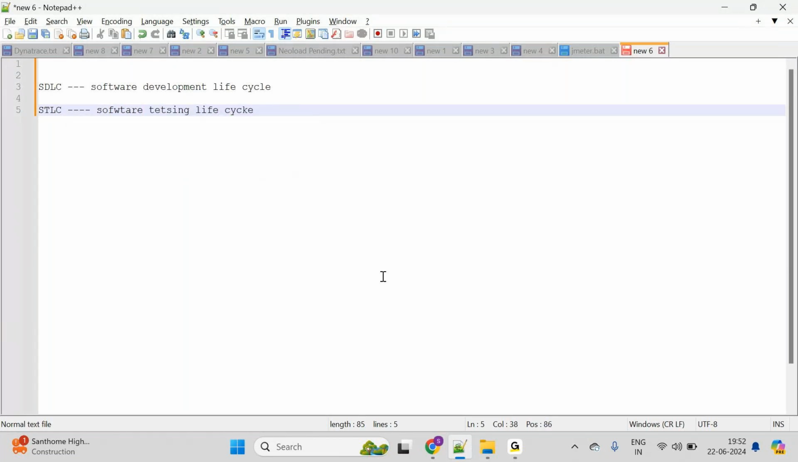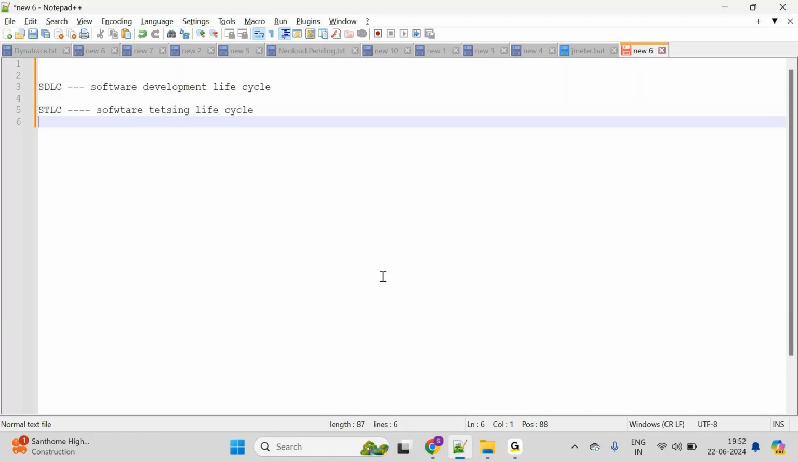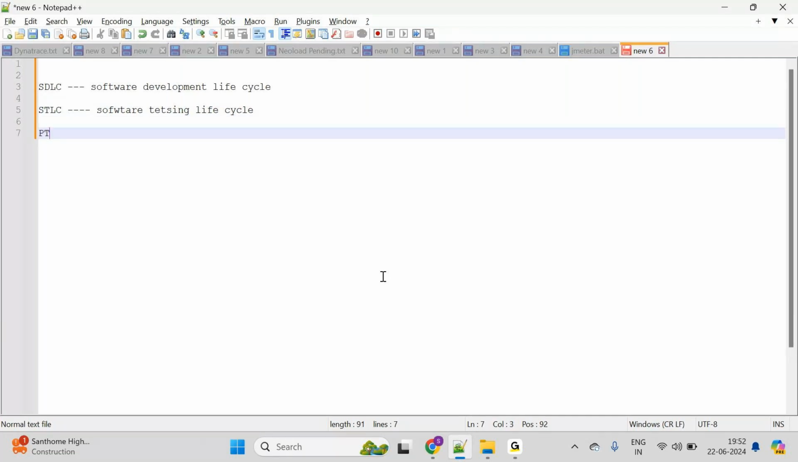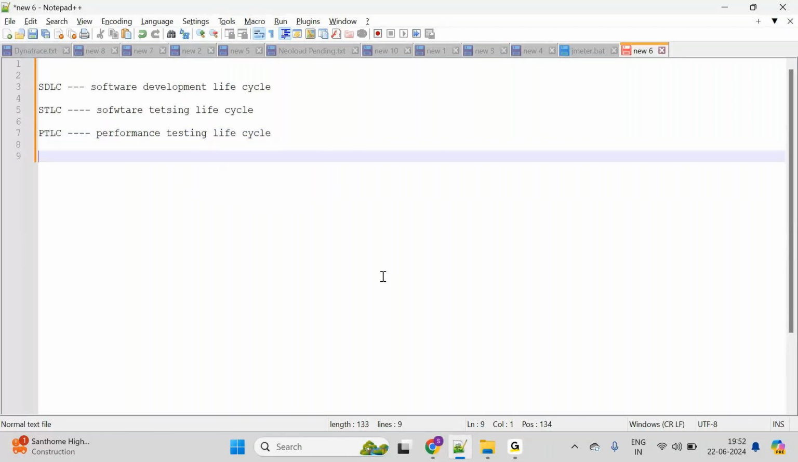Software testing life cycle. Those who are doing performance testing, they call that PTLC, performance testing life cycle. Similarly, here in this course journey, we are going to learn about the performance engineering life cycle, because only then will we know what we are going to perform at the performance engineering level.